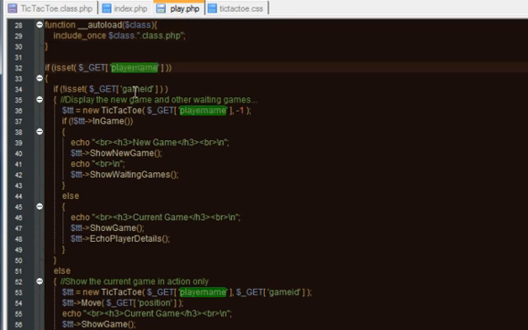And then we're checking whether the game ID is being set. Now, if it's not being set, then we create a new Tic Tac Toe controller with the player name and -1 for the actual game ID. And then in this case, it might have actually found a game. So we're going to just check whether this particular player is not in a game. We'll show a new game and show waiting games.